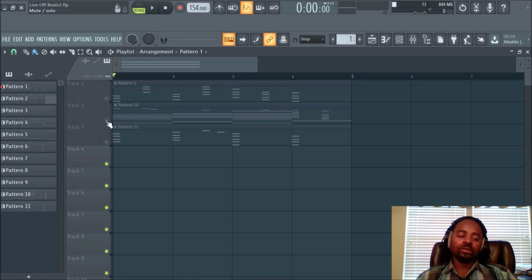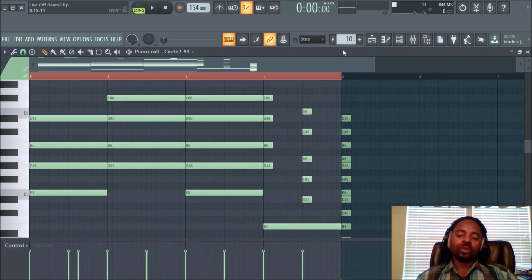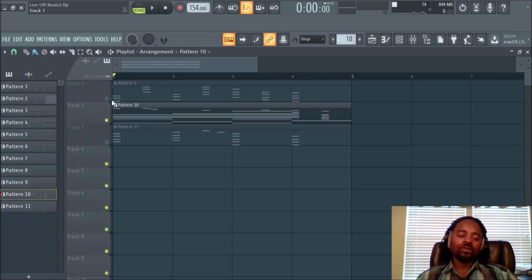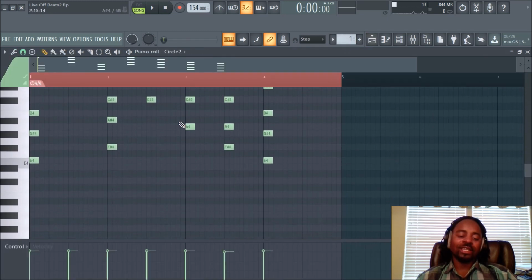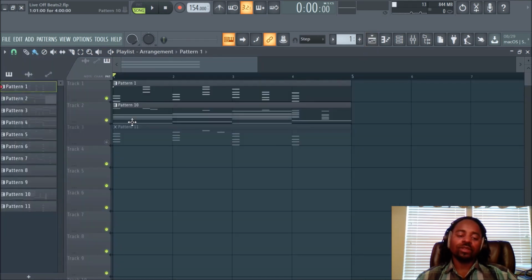This other pattern that I created, I did it with a pad. And remember, these patterns, you can change them with any sound. It doesn't have to be a pluck or a piano. It can be any sound, and it makes your music that much more creative.